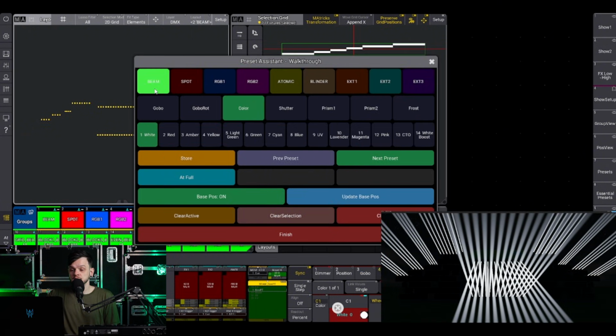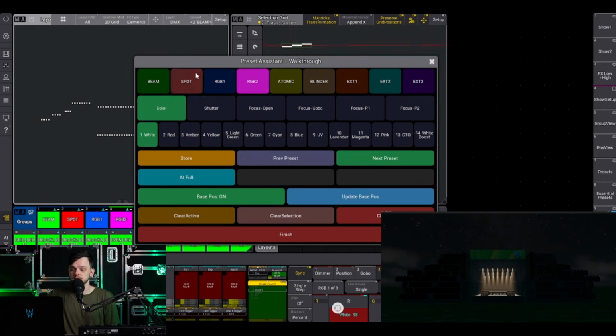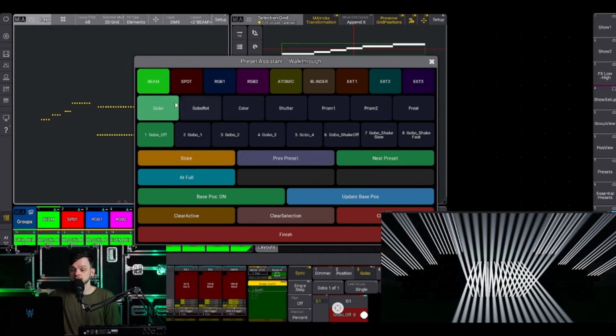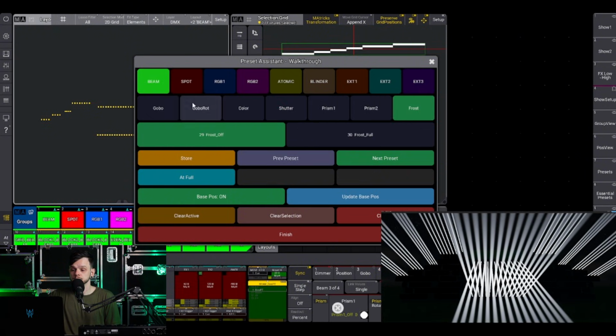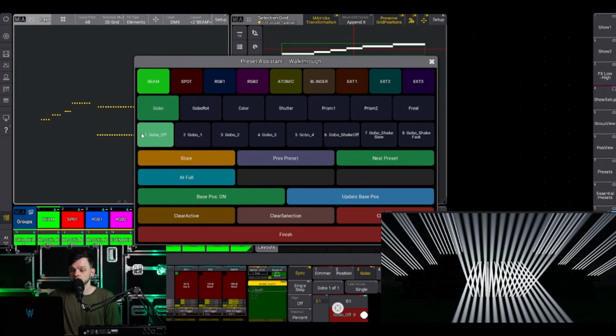You have 3 navigation bars. The first one is your groups, so you can change the group you want to update the preset. The second one is the preset category. And the third are the presets. So let's start updating the presets for the beams. I'm gonna select the beams.